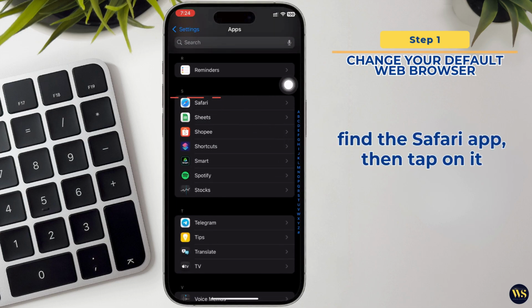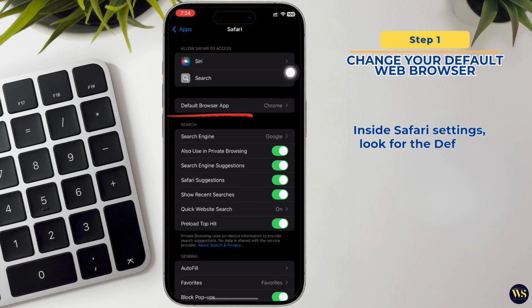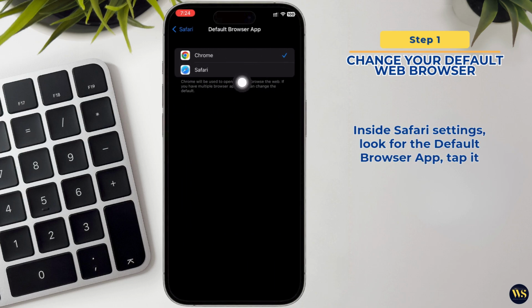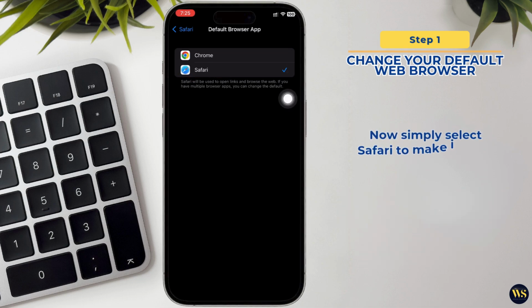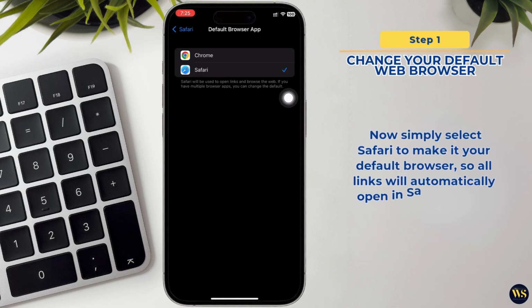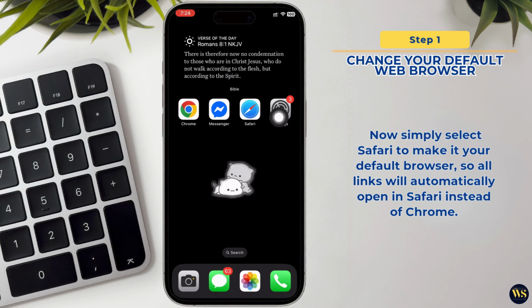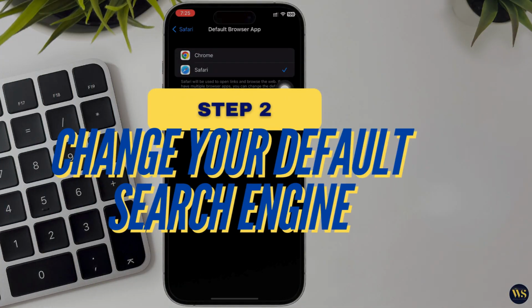Inside Safari settings, look for the default browser app. Tap it, and you'll see a list of browsers installed on your phone. Now simply select Safari to make it your default browser, so all links will automatically open in Safari instead of Chrome. Step number 2. Change your default search engine.